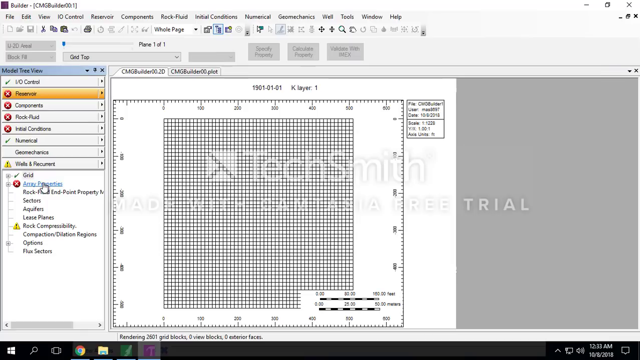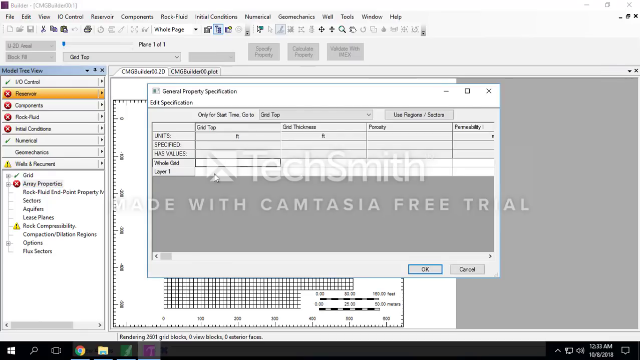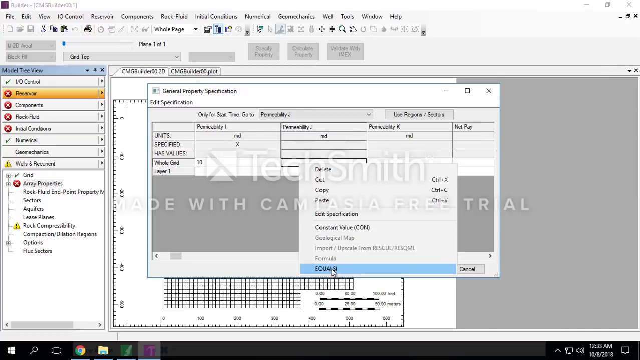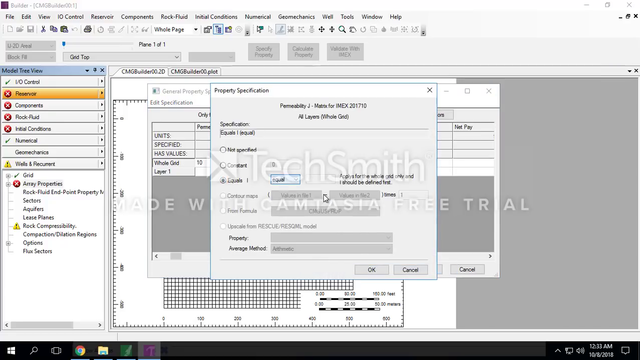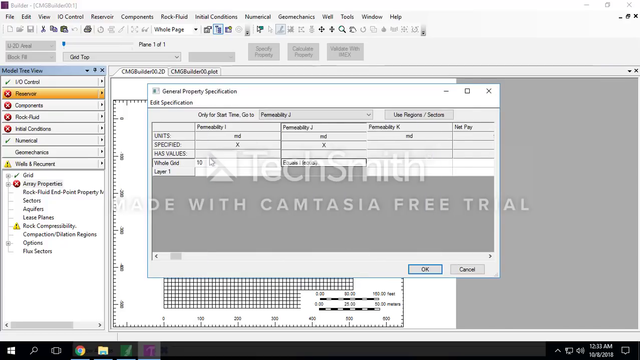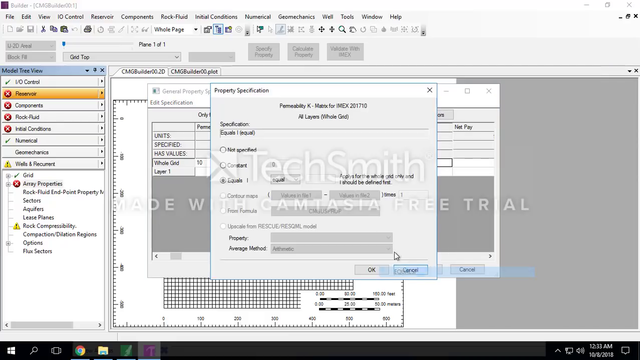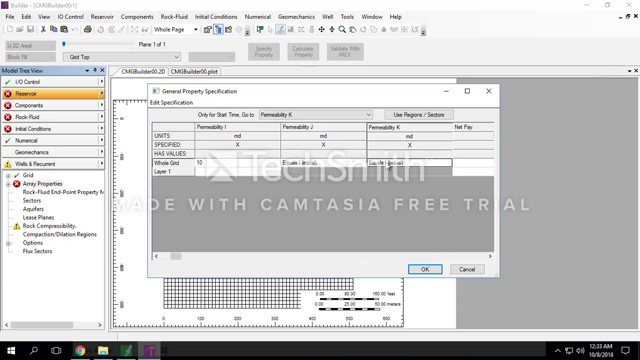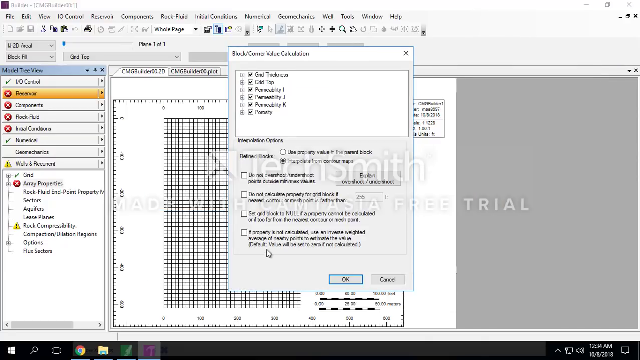And now let's fill it up with some properties. Since this reservoir is 7,000 feet deep, the grid top is going to be at 6,990 feet. We're going to have a thickness of 10 feet, porosity of 0.2, and a permeability of 10 millidarcies. For the J and K directions, we can just use this equals option, which allows us to set the permeability in the J direction equal to that of the I direction, and since it's homogeneous, we can also do it for K, so its permeability is the same in all directions, and that's all we're going to need for this.